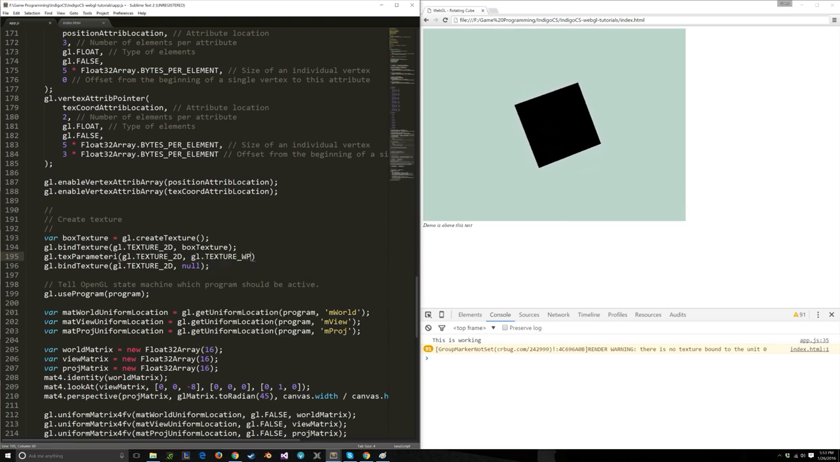So the first one is the texture wrap, and for whatever reason that I can't explain, the wrap is in S and T instead of U and V. S corresponds to U, T to V. I don't know why they do that, but they do.